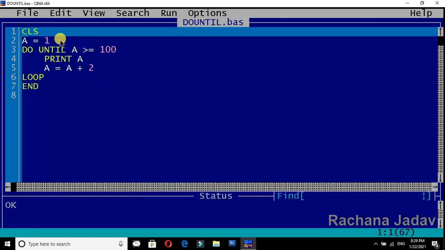Yahan same cheez hai, but what is the difference? That it will do on jab tak wo false hai, right? Ke wo false mein hai, tab tak. Ke A is what? To A is greater than equal to 100. To wo aya nahi hai, right? 101 jab ho jata hai, when it is turning 101 or 102, 103, to wo wahi stop ho jayega looping.